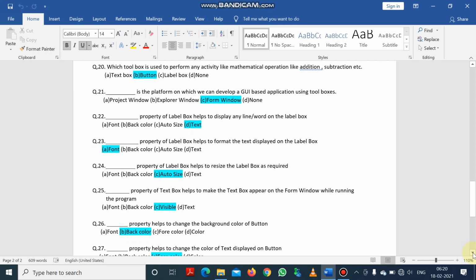Question number 22. Dash property of label box helps to display any line or word on the label box. The answer will be text. Text property of label box is a very important property where we can change some string, some text, and that text will be displayed on the label box. So text property is very important property for the toolbox that allows us to write any text that will be displayed on the label box.